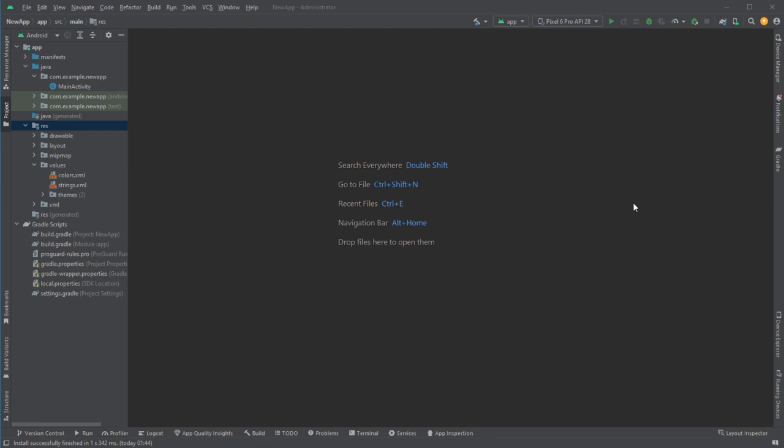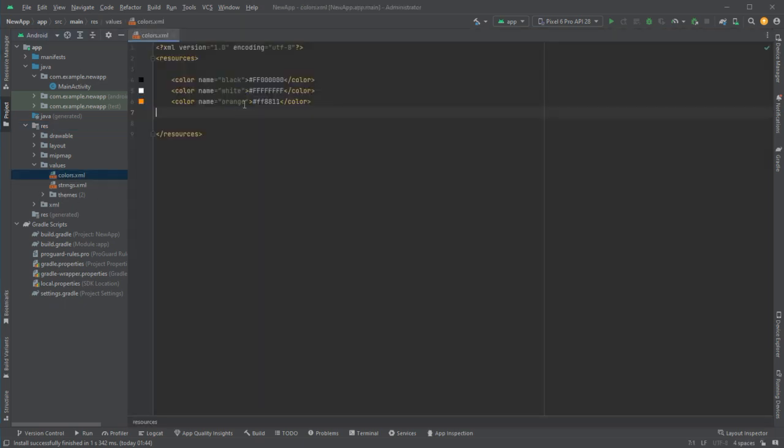Okay, so the first file we have is colors.xml. Now as you can see I have three colors defined here: black, white and orange. And here you will get the list of all the colors you are going to use throughout the application.